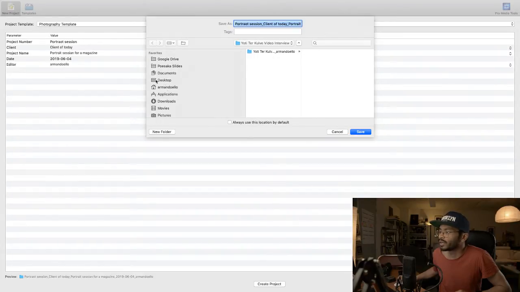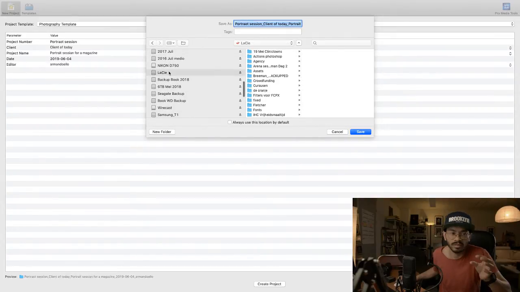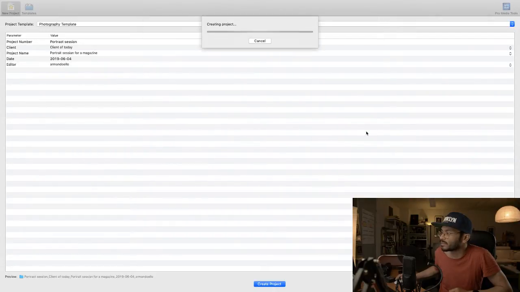normally on your external drive. So my external drive is the LaCie. I can put it in here. So here's the name, save as portrait session, client of today, portrait and magazine. So at the moment I'm saving this.